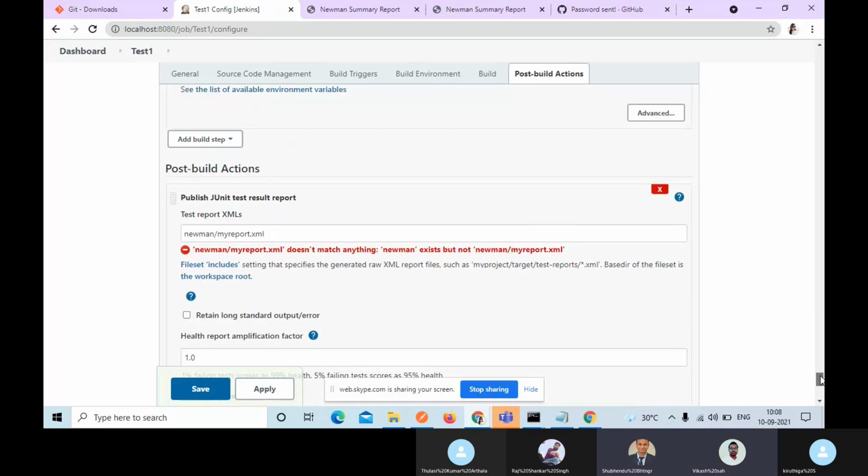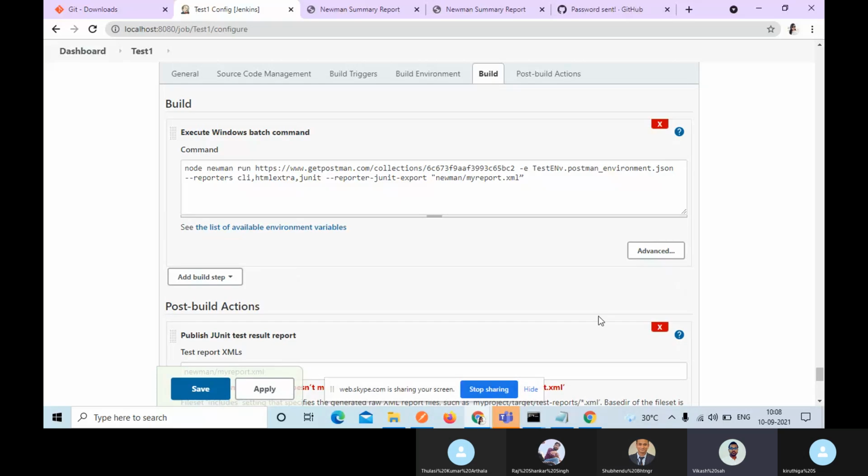Exactly. You have to also run that one. So if you are running through Jenkins, this --reporters CLI is the standard thing. If in your project you are trying to set up, you just have to change the service URL, this collection URL, and your file name only. These two things you have to change.